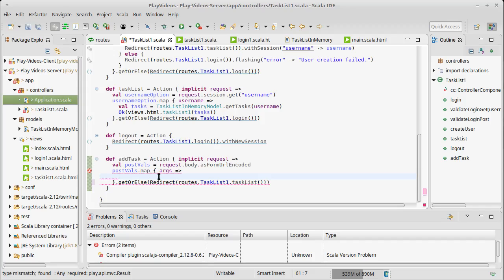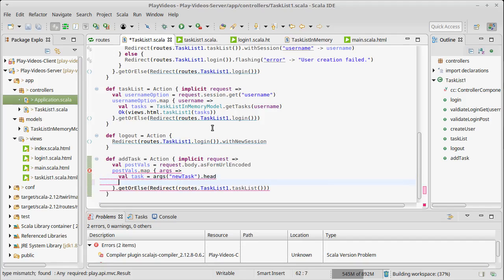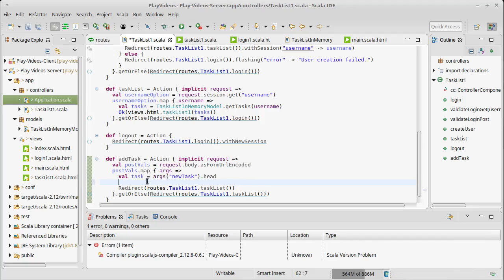Okay, so if we have the map, then we can say that our task is equal to args.get of, or we could, instead of using get, just directly index it, we called it new task. And remember, it gives us back a sequence there. Actually, if I go ahead and I paste this redirect here, I believe this code will get happy, but it still doesn't do anything for us yet. So we get the task off of the form, and now we need to add it back into the model.